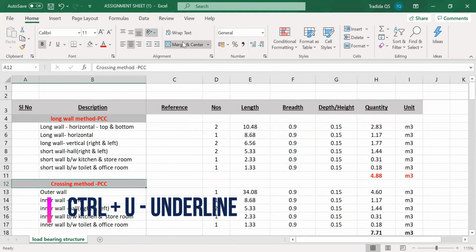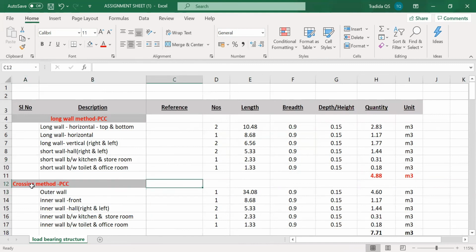Merge cell. Now if you want to merge two cells together, you can use the merge cell option. Here it is, the merge cell option. You can click that and merge your cells.